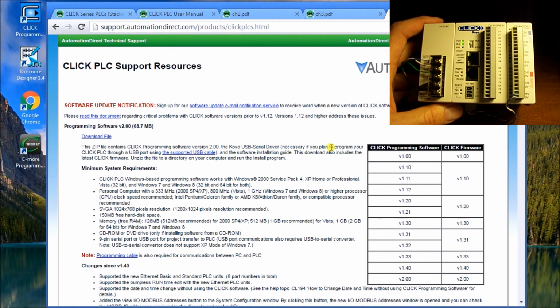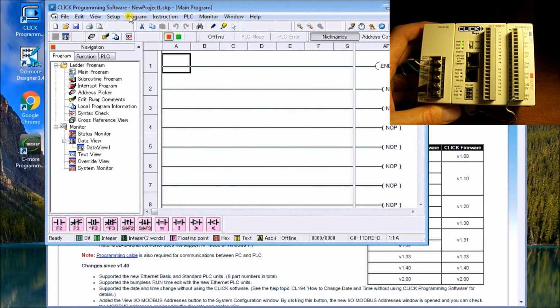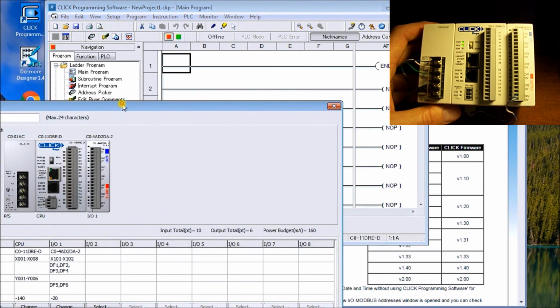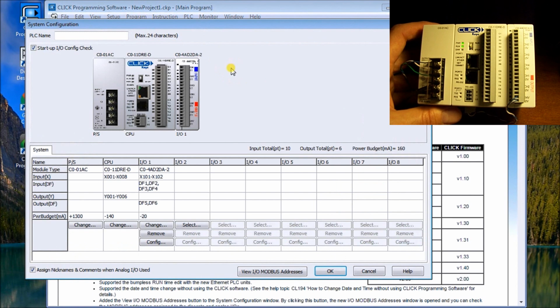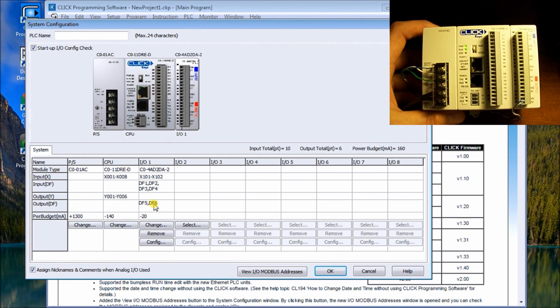So, in order to program this, we need to download our PLC software. So we have the connection here on the website where we can download the software. And we install it. And if we look back at the software itself, we'll just go into setup, system configuration. On there, we can put in our power supply, which has the ability to produce 1.3 amps. You can see my CPU takes away 140 milliamps, and my analog card takes away 20 milliamps. So our power supply at 1.3 amps is enough to power the entire system for everything I need.